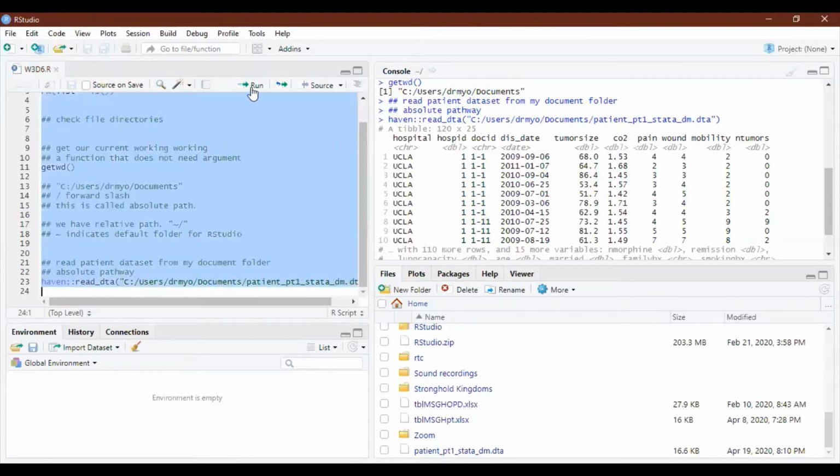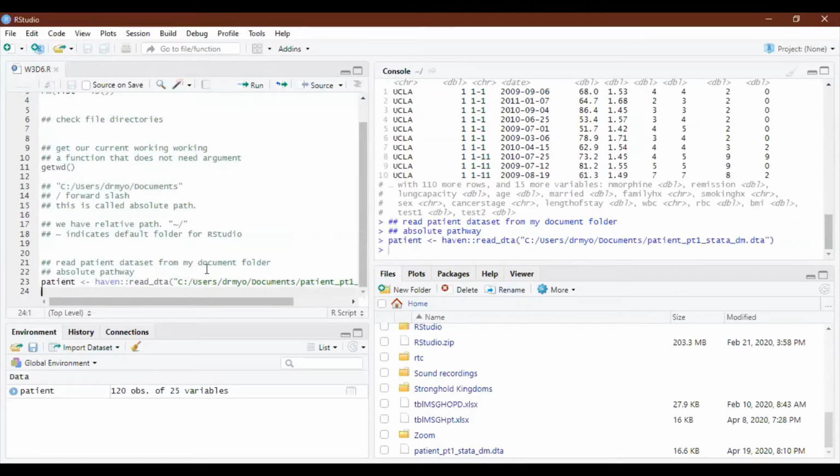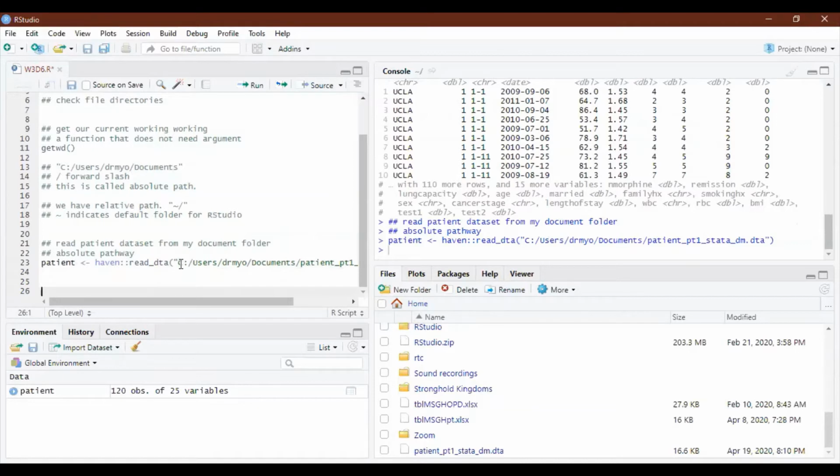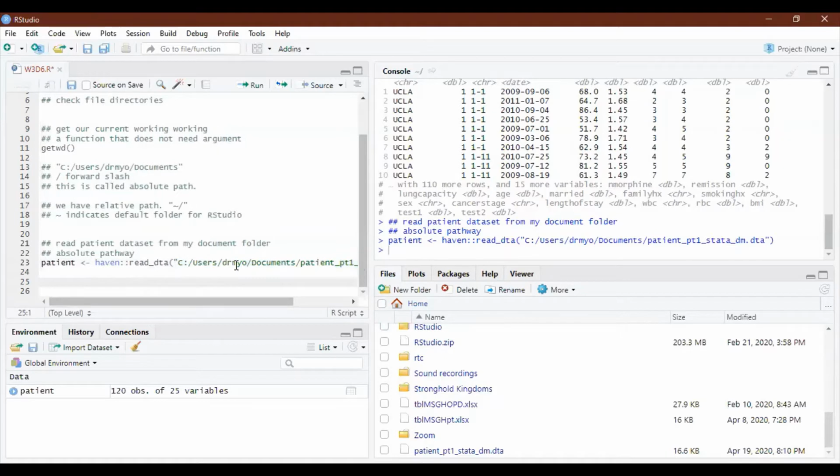So you can run everything, and then we can say patient data set, and run it again. So we get the patient data set. It is basically the same as what we have done previously. Previously, we gave it a URL, a website address. Right now we are importing our data set from our local computer, from our hard drive. Okay, the next one, we want to use the relative pathway.